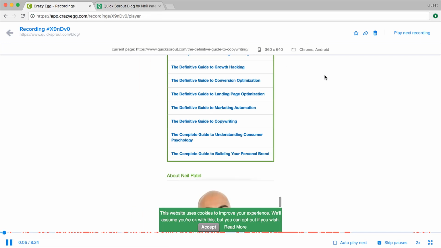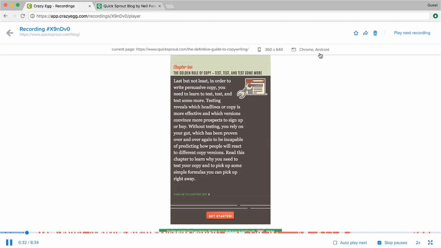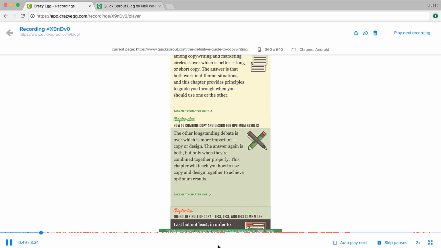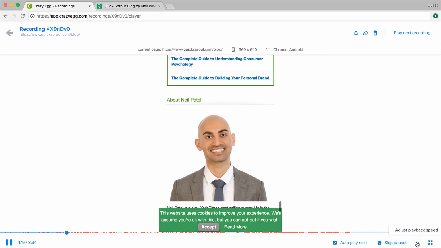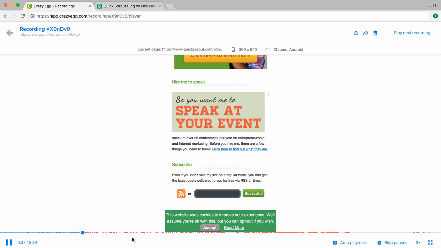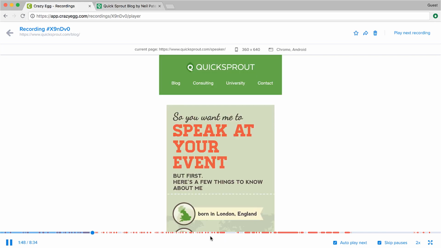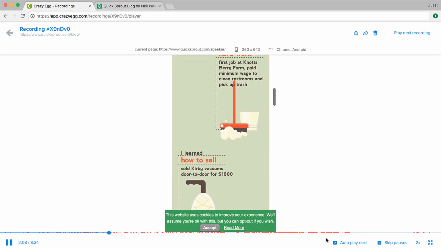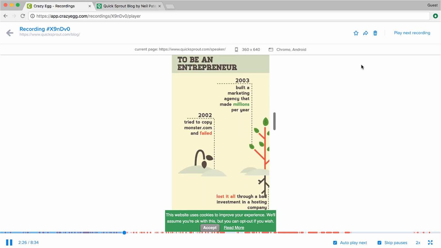So this is an example of a visitor that's on Chrome and on a mobile device. And down here you have the option to autoplay the next videos, skip your pauses, and adjust the speed. And in the bar down here, the gray areas are areas of inactivity, and then the red means that they are taking action, scrolling and clicking around.